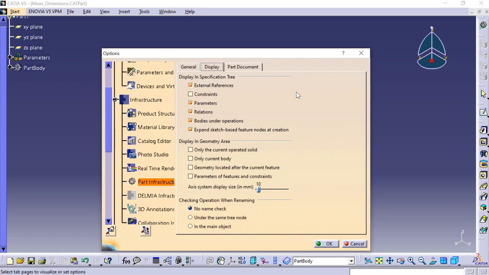So under display in specification tree, there are 6 options available for customizing the specification tree display. First is the external reference. Then we have constraints, the parameters created using the knowledge advisor capability. If we wish to know what parameters, relations, bodies under operations and sketches.